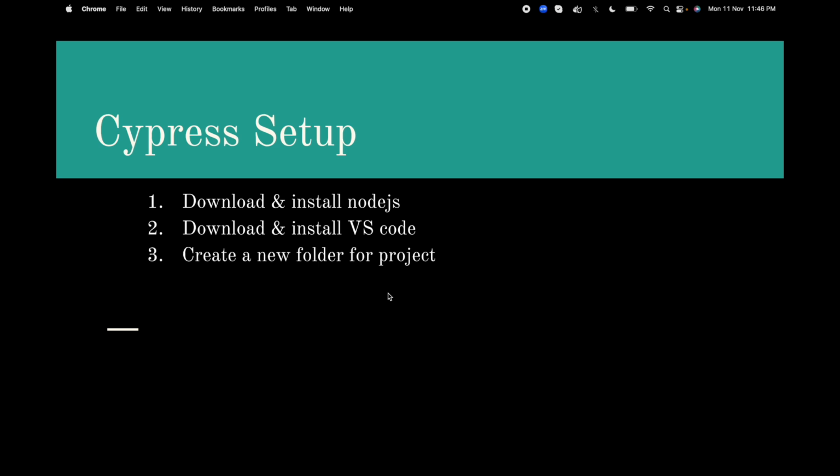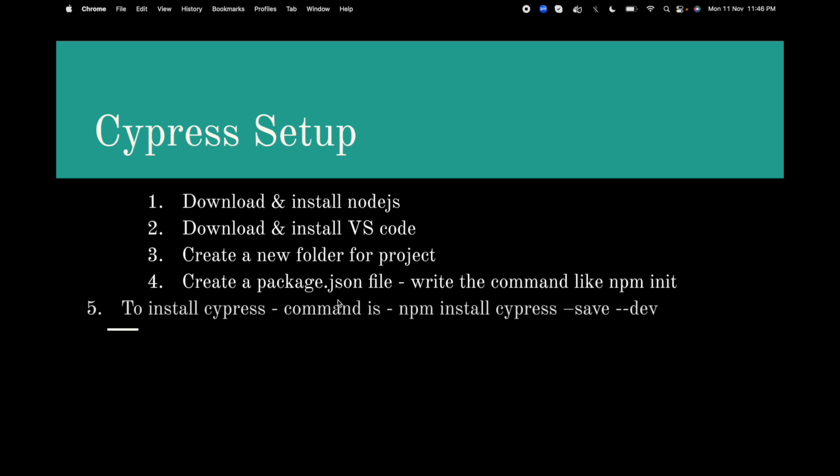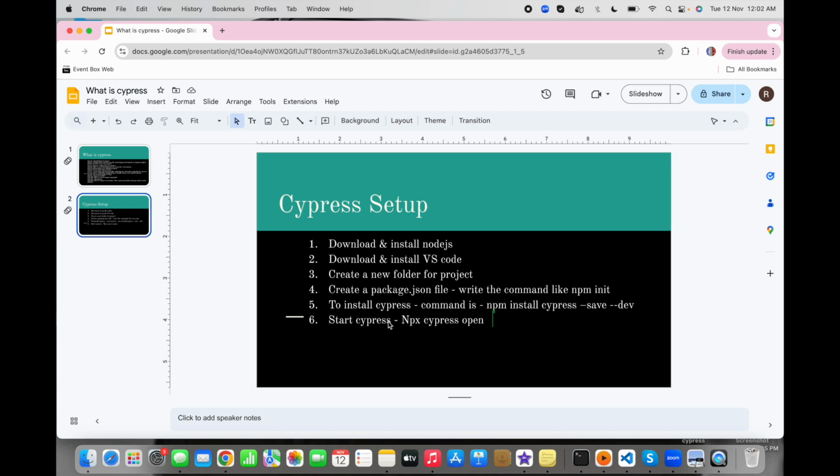In the third step, we will create a separate folder. Inside that, we will create a separate project. To create a separate project, we need to create the package.json file using the command npm init. Then, in the fifth step, we will install Cypress. In the last step, we will see whether Cypress is successfully installed or not.